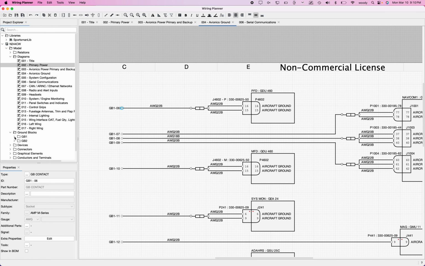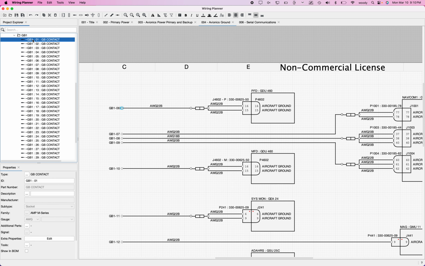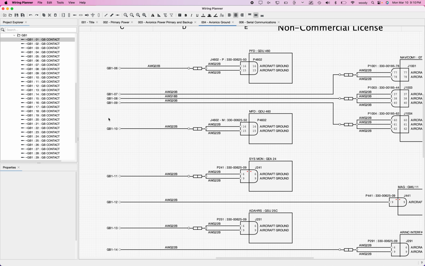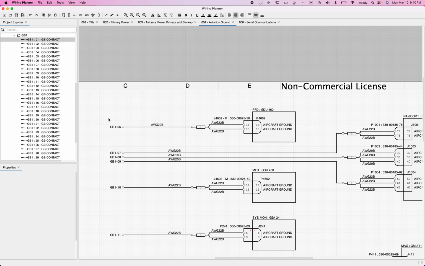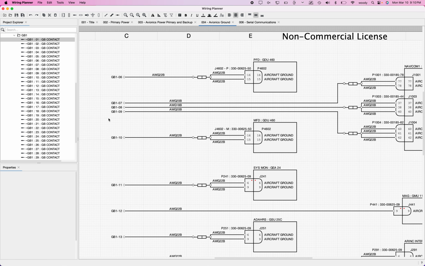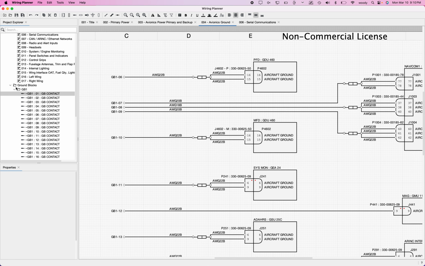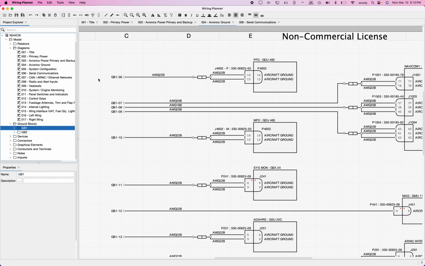And the way I've named them in terms of their ID is GB1:01. So they'll actually show up like a device:pin number. That's just a little trick to play with the program. It's not really required, but it is a way to get your wire list to look a little bit more consistent with distributing contacts on a connector.